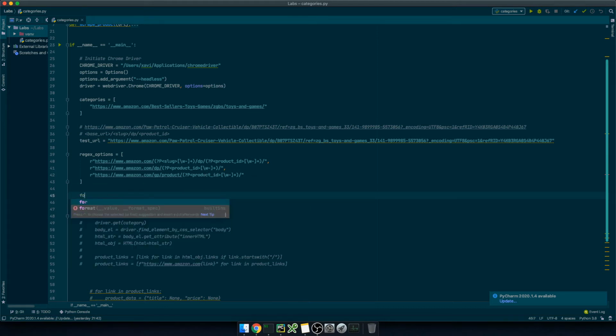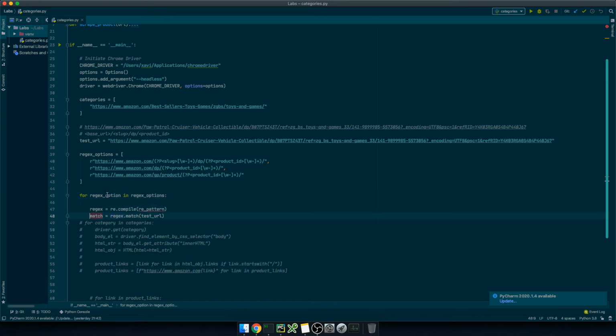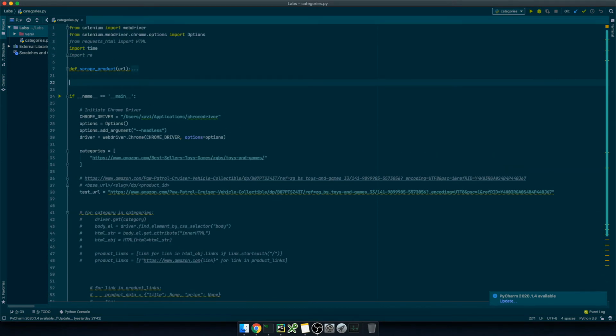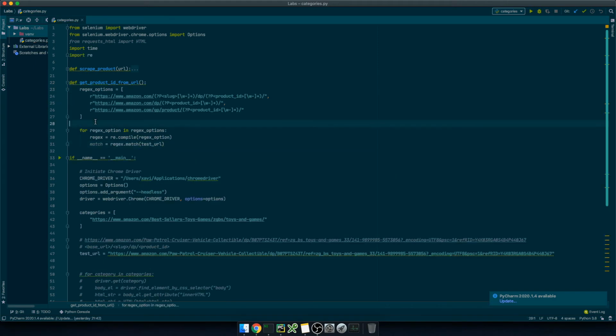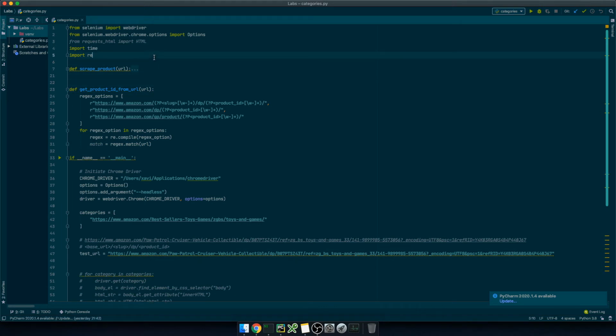So now what we can do is iterate over these patterns. So I'll say for regex option in regex options, we're gonna compile the regex option and try to get a match for these links. So we can as well capture this into a new function. I'm gonna call it get product ID because we've seen we can retrieve the slug and product ID values, but I'm mostly interested in the product ID only from URL. I'll paste the code and we just need to change test URL to URL and pass URL as a parameter.